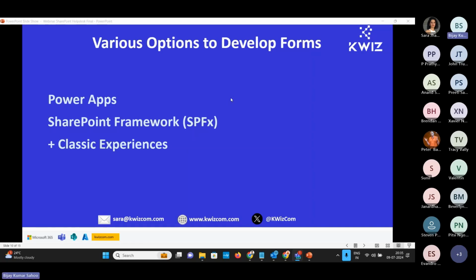Okay, so now let's start with what are the various options that we have for developing forms in SharePoint. So one thing is Power Apps, which is now quite popular, but there are a lot more things which you should know. But before going into that, let me tell you the other option. So we have SharePoint Framework also, which is purely for developers. So that option we have.